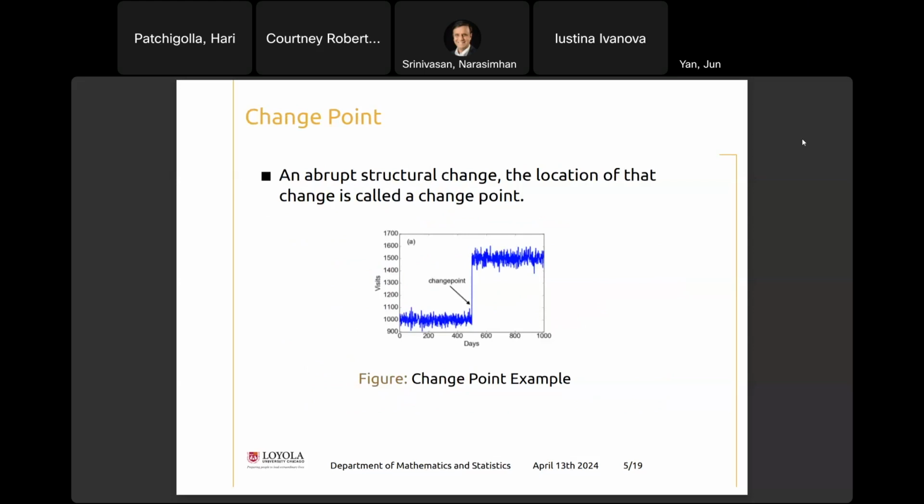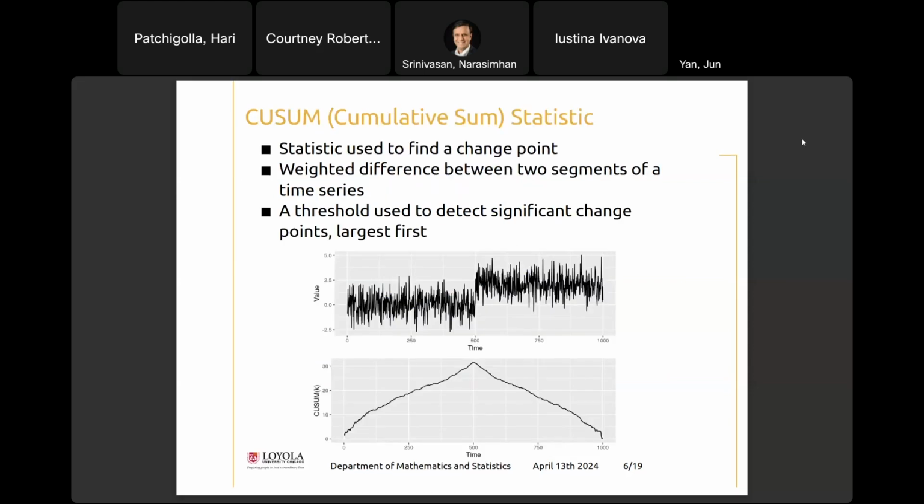This is a very easy visual change point, where you can see it's just kind of bouncing around at this constant flat rate, and then it jumps up here. And so you're like, this location in time is the change point. This is very easy to see with our eyes, but in real life, it's much more complicated. And how do you empirically determine that?